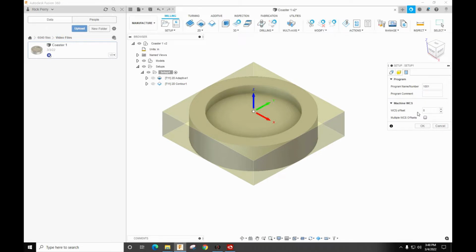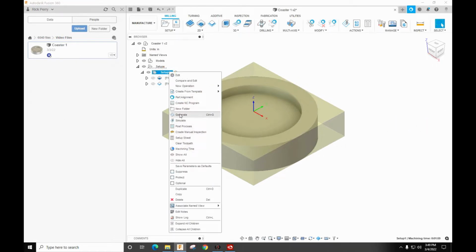So this is your offset. Typically it's set at 0. And sometimes when you post, you'll get an error that says work coordinate system is set to 0, assuming G54. Well, you can set this to 1 and it'll take that warning out. But before we do that, let's just leave it at 0. Hit OK, and let's post this.